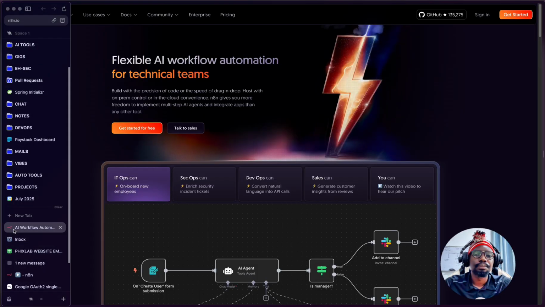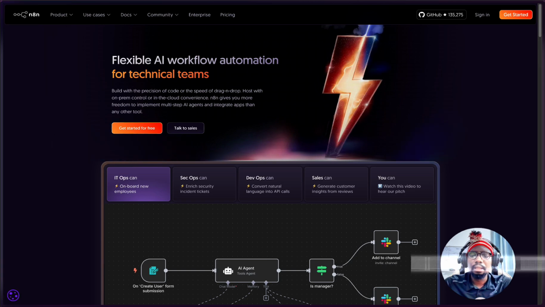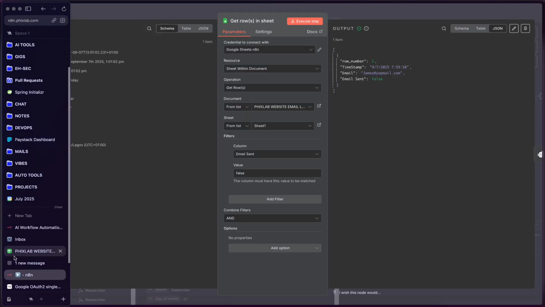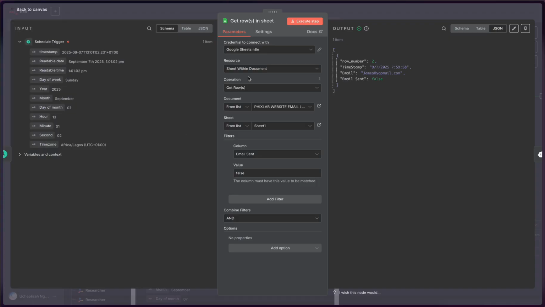All right. And then once you have that up, what is the operation that you want to do? You want to get rows. You want to pick rows from that particular worksheet, which is all the email addresses that have the email sent status set to false. So we want to send one.